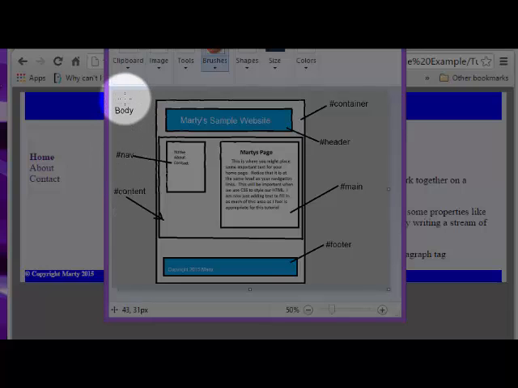Let's go over it real quick. Body on the outside. The next thing is a large div called container. Everything is going to be inside of our container. Within our container we have a header. Notice it has a blue background, some white text. The text is centered. Then we have a div called content.